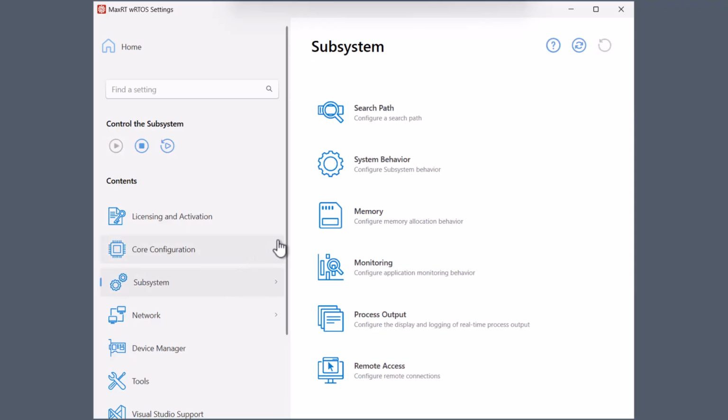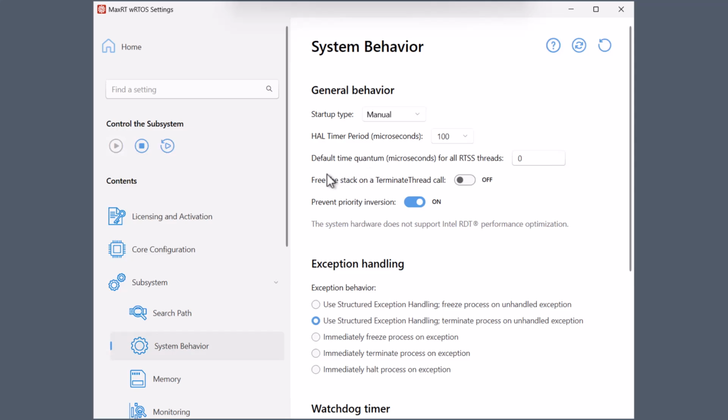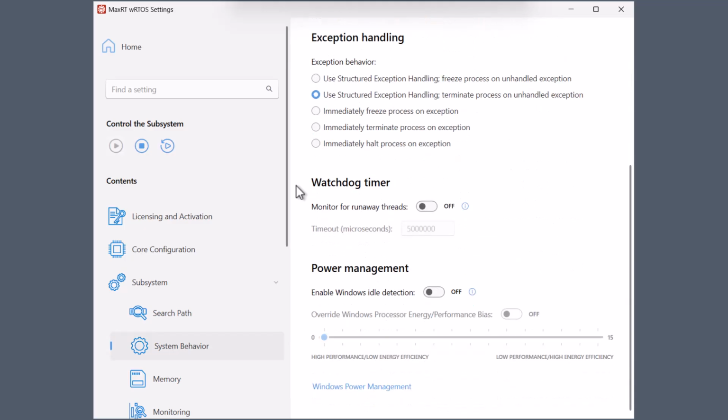The subsystem page contains links to related settings pages that allow you to customize the real-time subsystem. You can use these settings to configure search paths and default internal system, memory allocation, and monitoring behaviors. On the System Behavior page, you can set the startup type to determine when the subsystem starts. You can also set the default wRTOS HAL timer, which the subsystem uses for all internal synchronization, timers, and wait functionality. Additionally, you can enable performance optimization with Intel Resource Director technology and configure exception handling, among other behaviors.